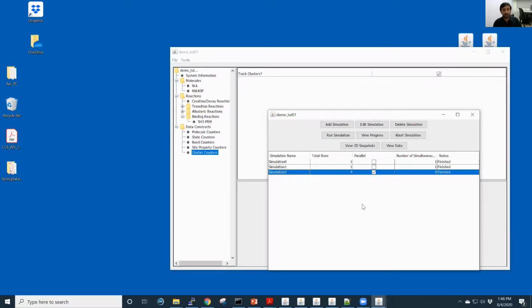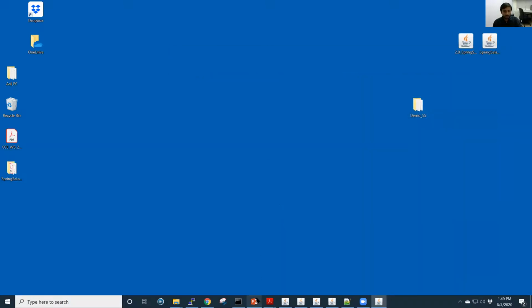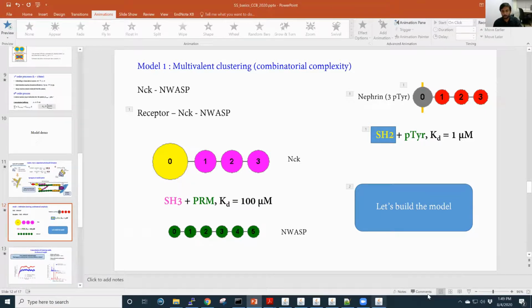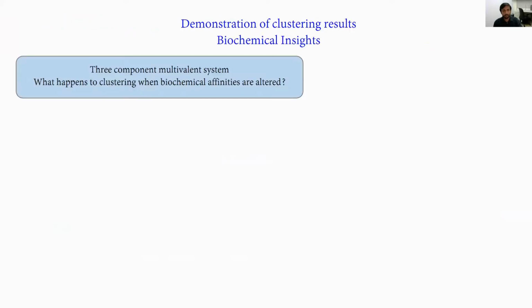Once you have multiple trajectories, SpringSaLaD can do all sorts of analysis for you, combining all those trajectories and giving you the average behavior of the system. So that's it for this particular section. I'll just go ahead and show you some of the results. As I mentioned, it's a little tricky because it takes a lot of time. So I'll just show you some of the results that I already got by using some sort of larger model.